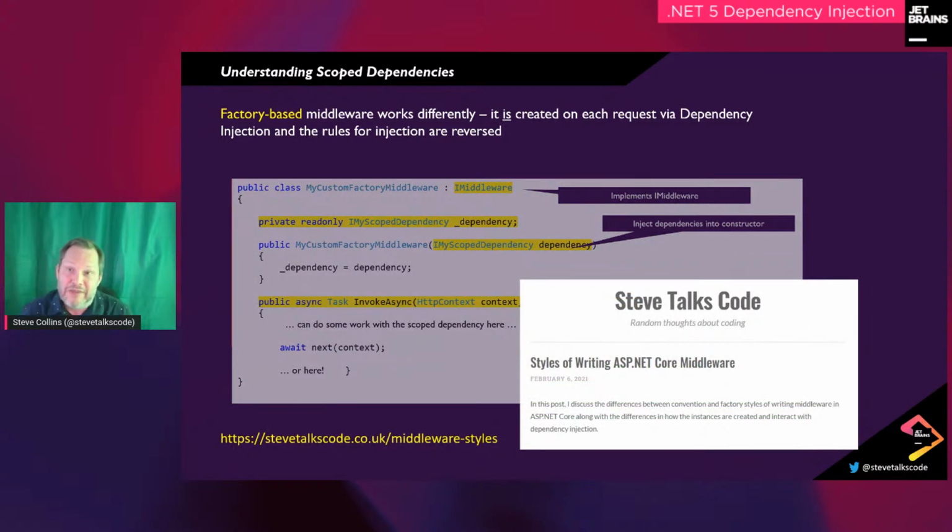If you're interested in finding out a bit more about conventional versus factory-based middleware and how they work with dependency injection, I do have a blog post that goes into more detailed comparison, describes how the two interact differently with the underlying Use method on the ApplicationBuilder class, which is the thing that actually does the building of the pipeline for you.